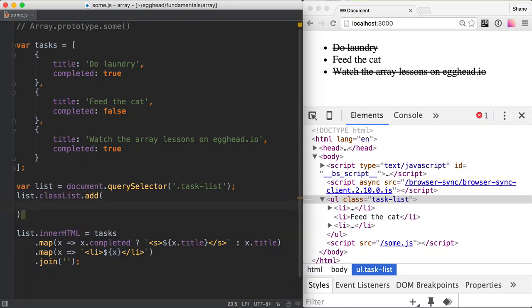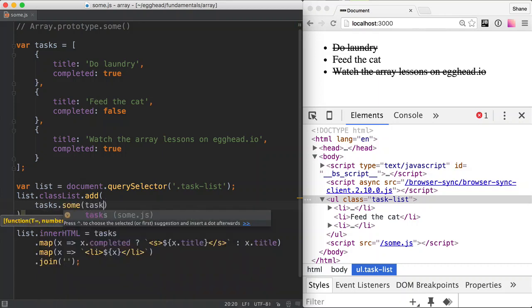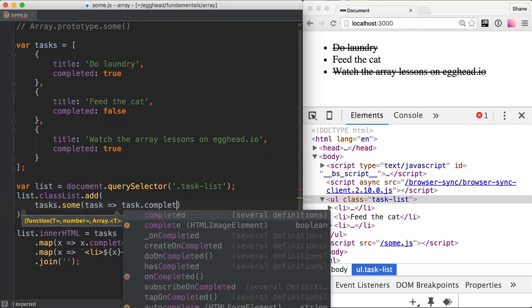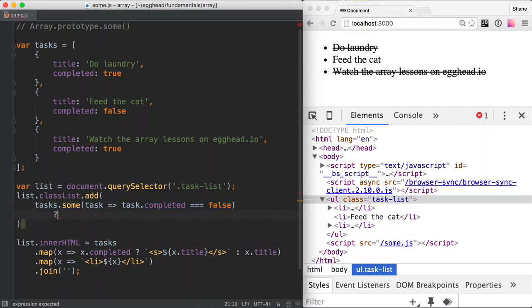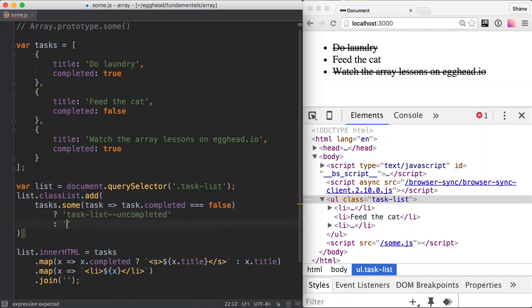Then to determine which class we're going to add, we can call tasks.sum. Here we'll have access to each task, and we can return task.completed is exactly equal to false. So because the sum method returns either true or false, this line will return true if any of our tasks are left uncompleted. If that's the case, we can add the class taskList uncompleted, or the inverse of that will be taskList completed. We hit save.